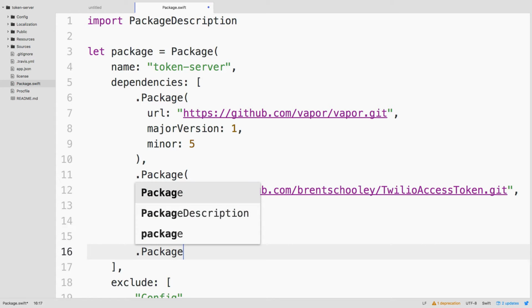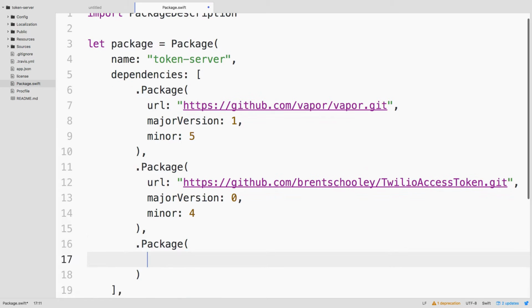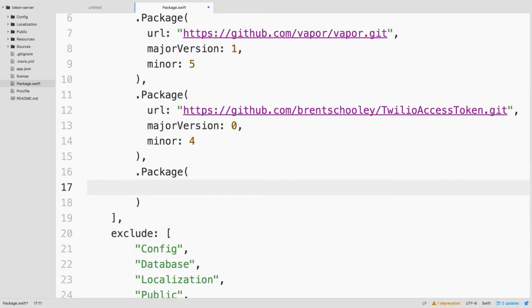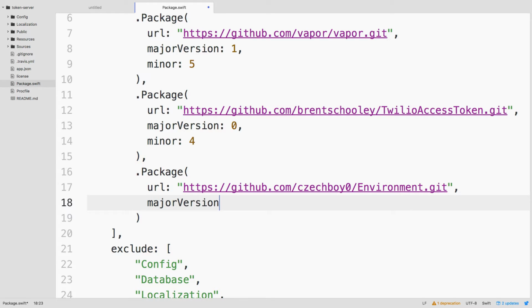And the second dependency that we're going to use is a package that makes it just a little bit easier to work with environment variables, system environment variables. It's not too hard to work with them in Swift, but this package makes it as simple as typing env and then looking up the environment variable. It's a nicety that I like to have in my Swift projects.